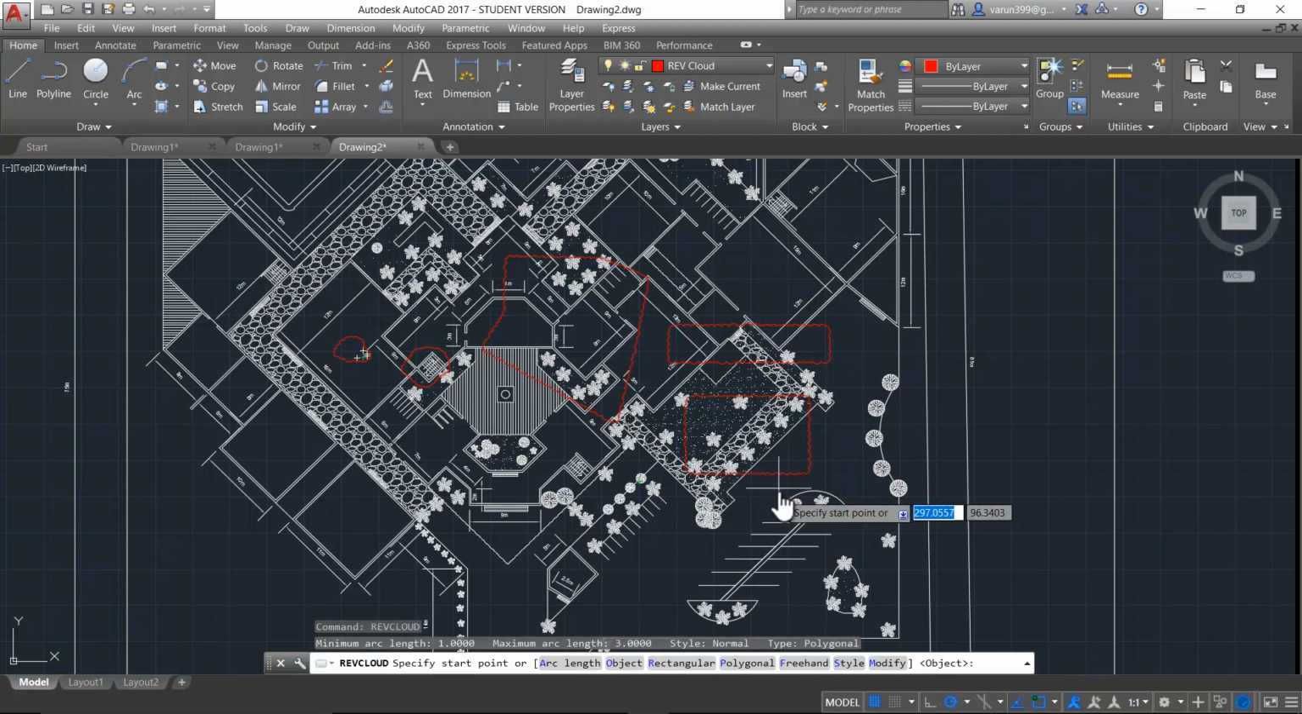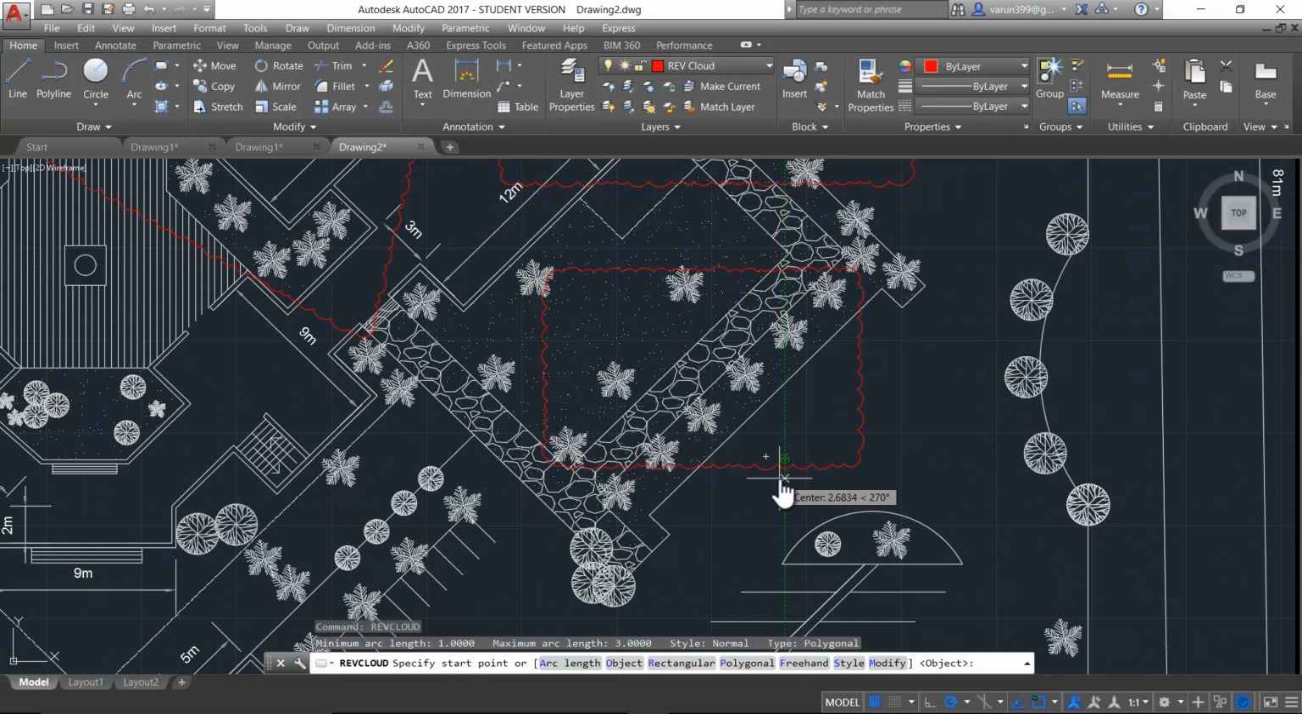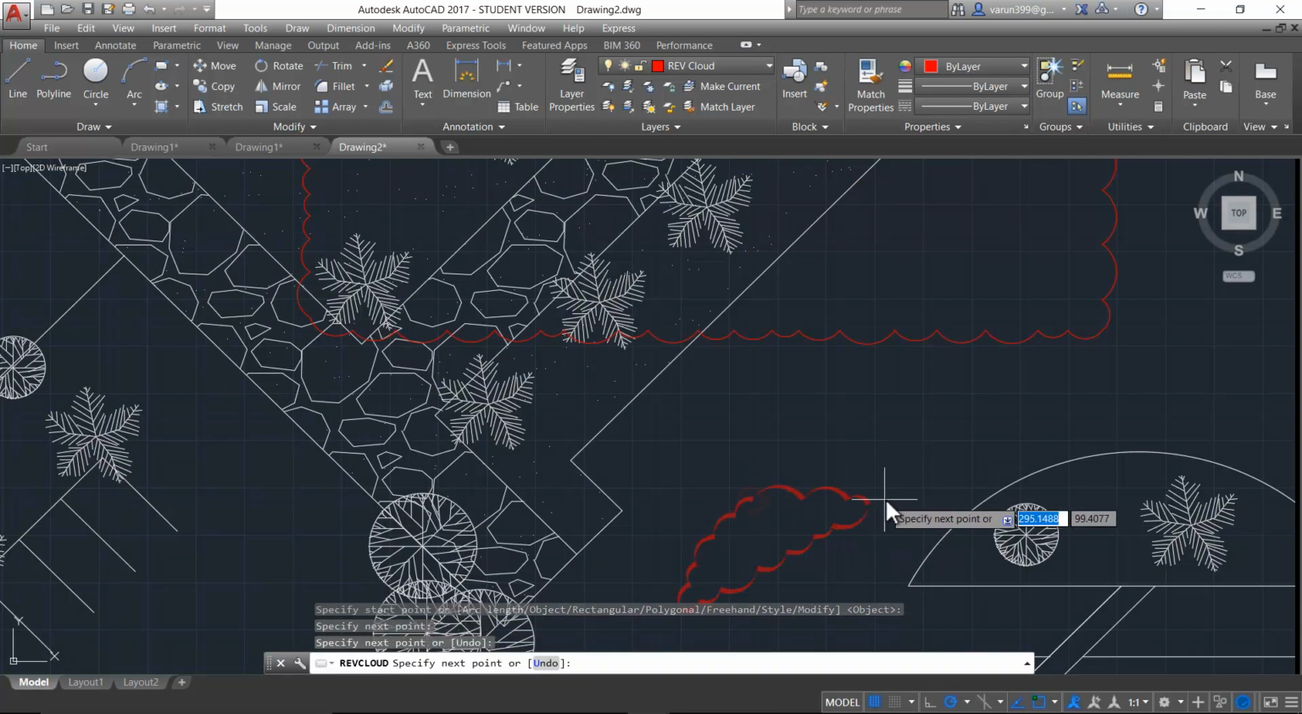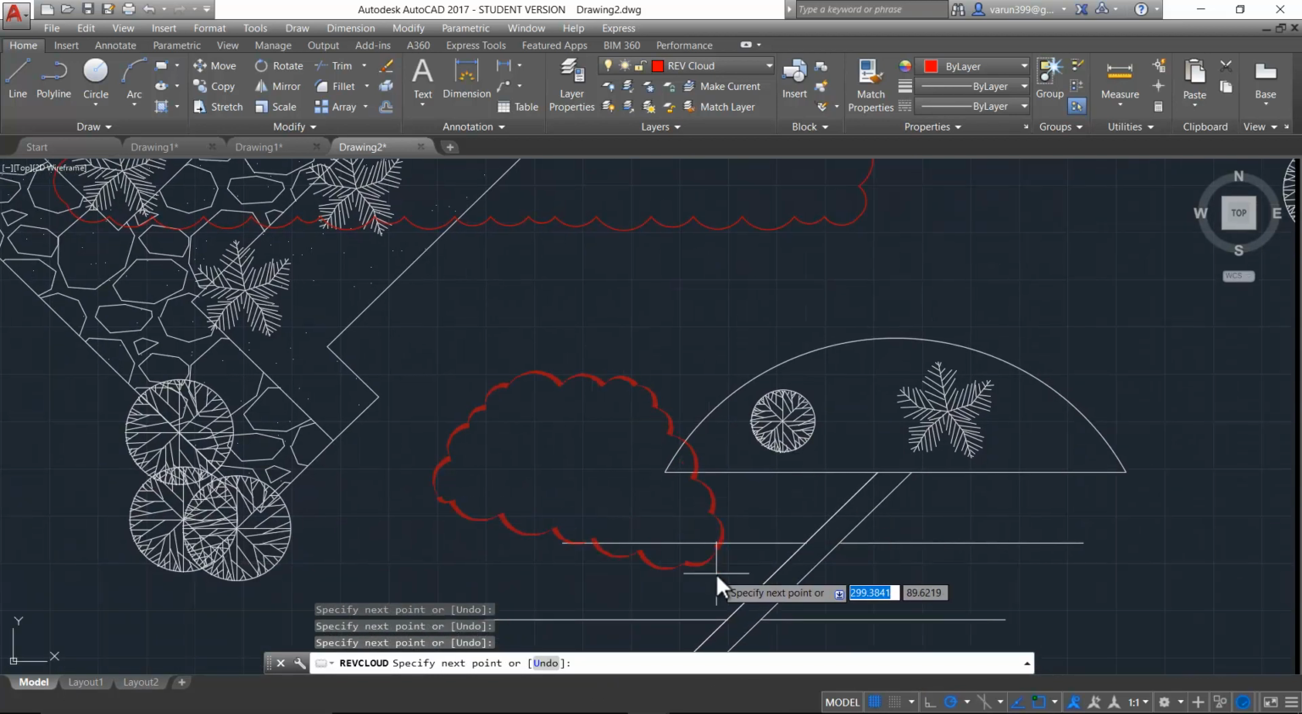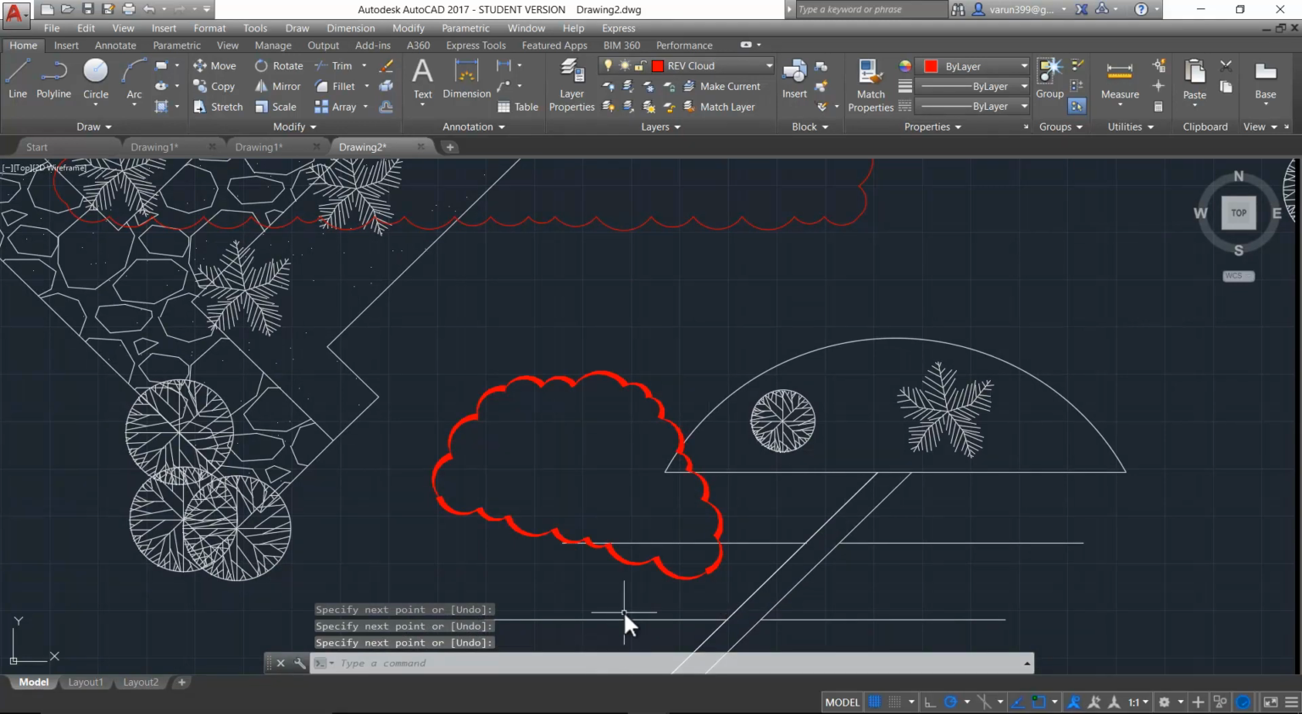The next one is style. Now the revision cloud is of style normal. You can use a style of calligraphy which will help you to draw a revision cloud which looks like this. It will be made like a calligraphic shape, and press enter to exit.